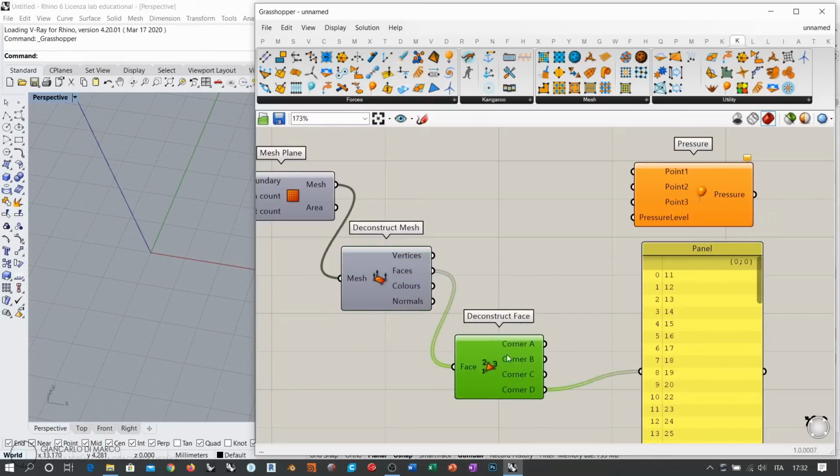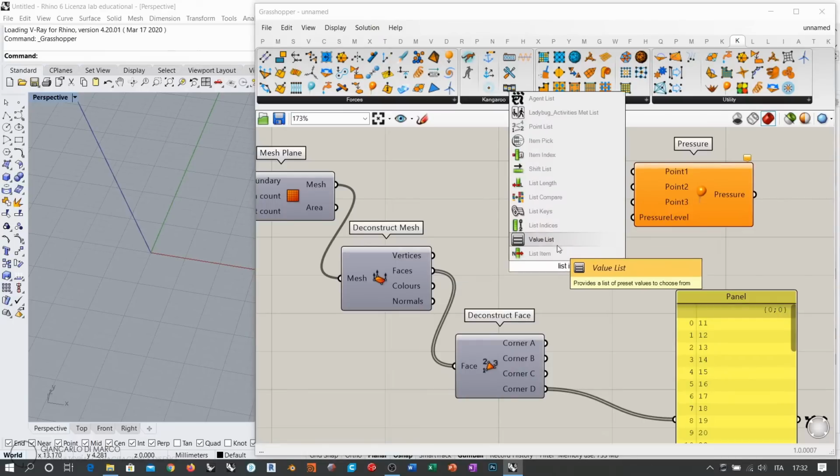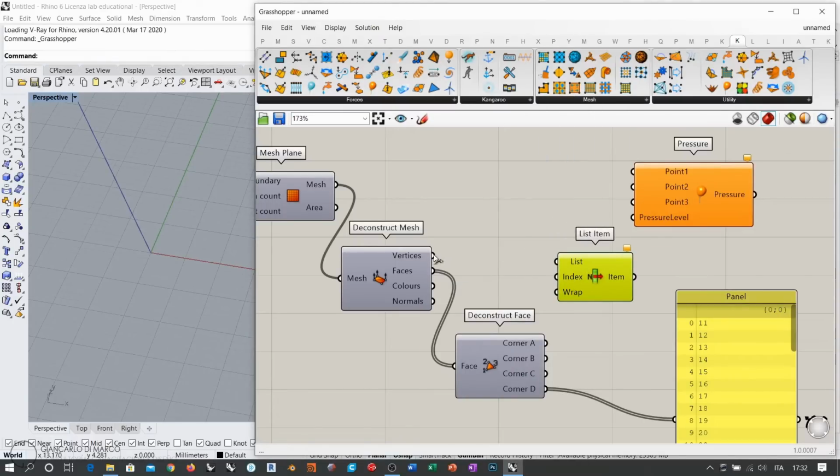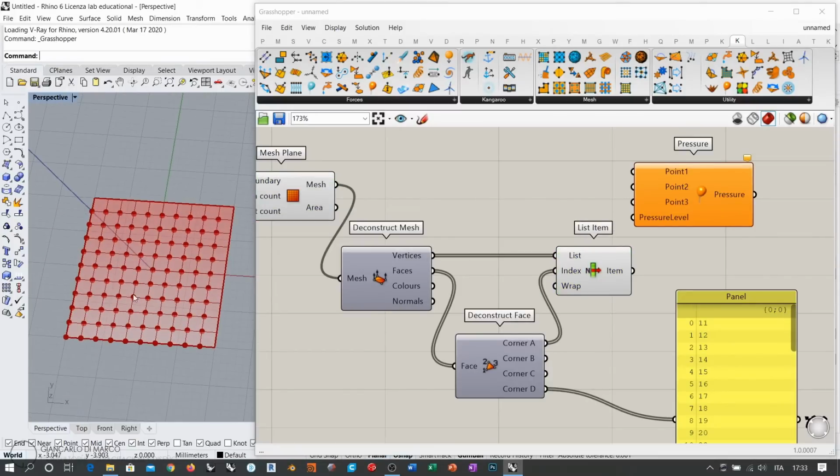So once we have this, remember that we must get to points, not indices. So we can use this list of indices to obtain all the first vertices of all these faces. If I use a list item and make a list item of all these vertices using the corner A, these are all the first vertices of each quad face. Corner B, these are the second vertices. Corner C, third vertex. Corner D, fourth vertex.